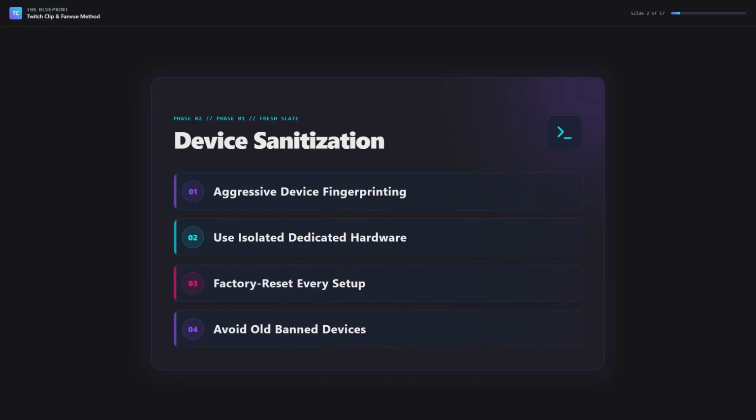First, you need absolute device sanitization. We call this the fresh slate requirement. If you try to run your model's accounts on your daily phone or a cheap device that previously hosted a banned account, you will get shadow banned instantly. TikTok doesn't just read IP addresses, it extracts hard device identifiers like your MAC address, IMEI, and operating system build. Treat every single new model as a completely isolated asset. You must use a factory reset device that has never touched an existing or flagged account. If you cut corners here, you are nuking your account's reach before you even upload the first image.